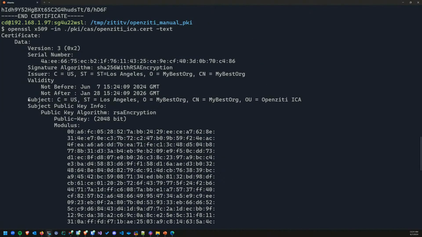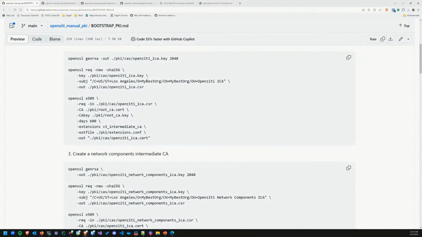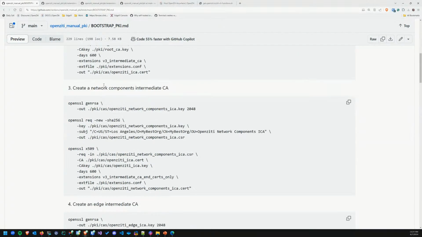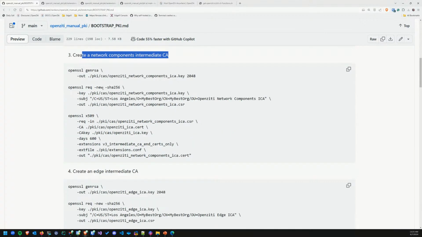And so what you'll see in there is this my best org, right? That was part of the input that we gave in here, the organization, the common name, the organizational unit, and that is shown here. And now we should see also the issuer. That's what I wanted to see. The issuer was from the other CA, the root CA that we just made. Cool. Create a network components intermediate CA.